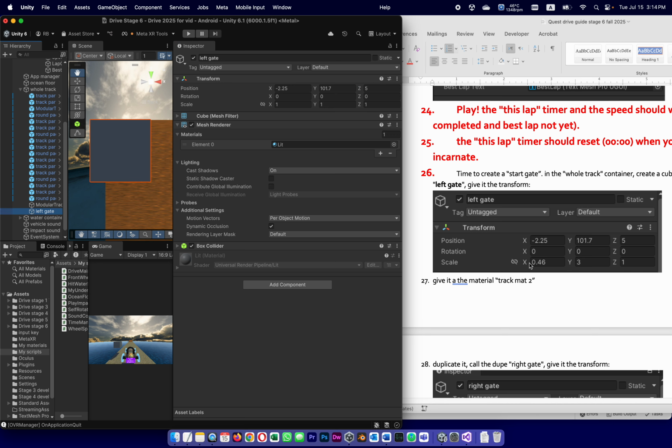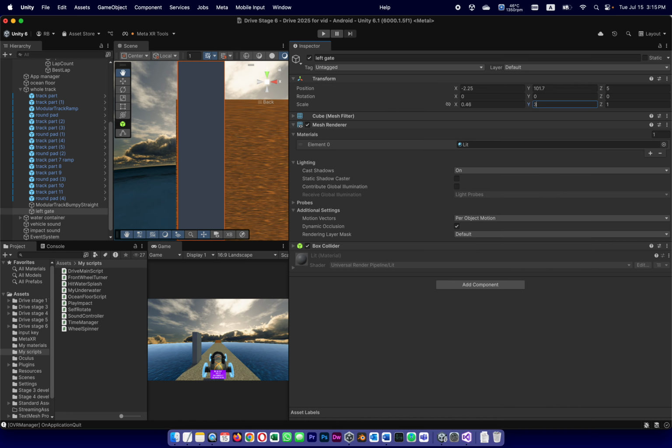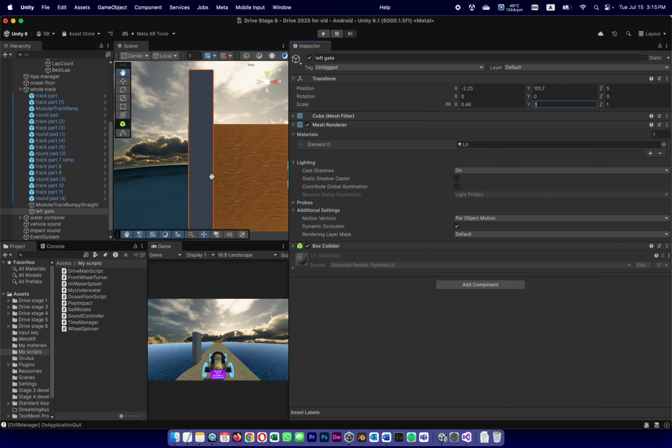The other thing I'm going to do to it, there's no rotation, is resize it or rescale it as 0.46 by width. It's rather tall because it's like a column, 3 meters tall, and 1 Z. So when I look at it, see how it should look like a 3-meter pole on the left side.